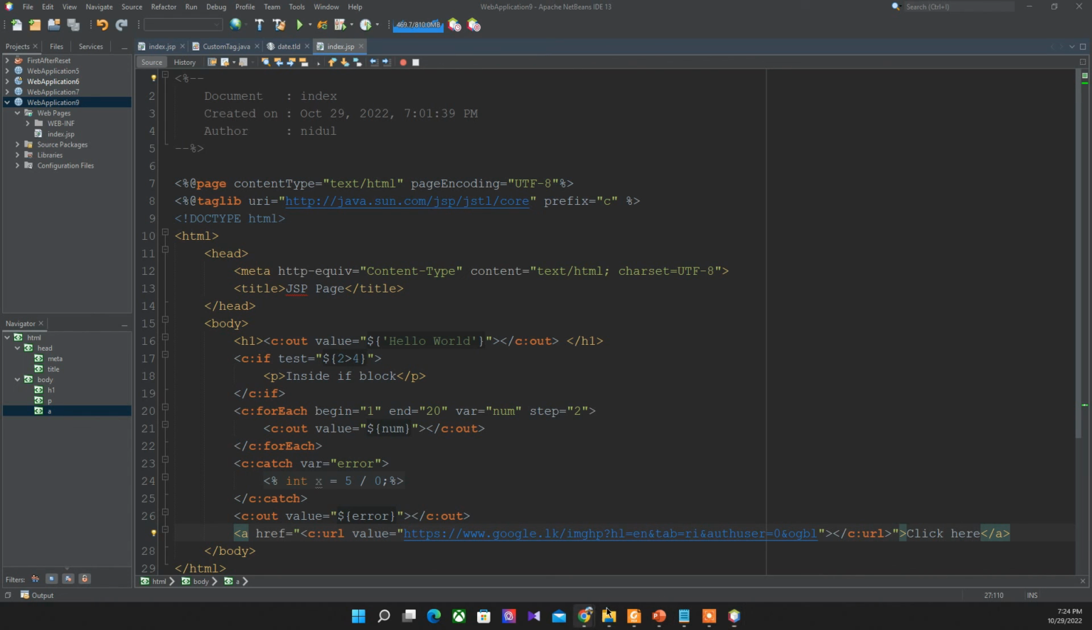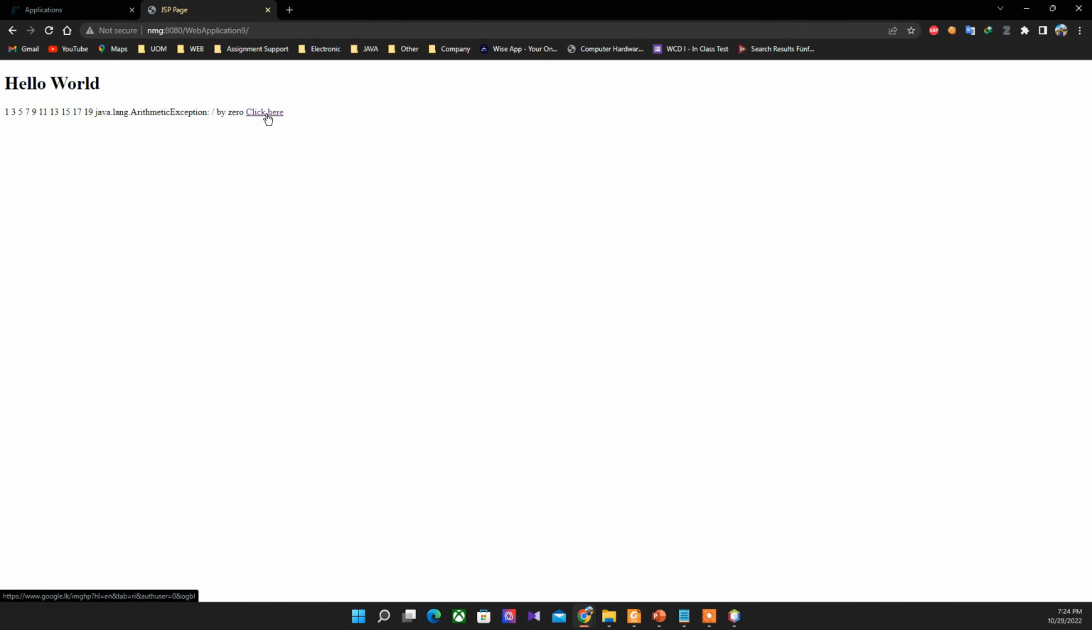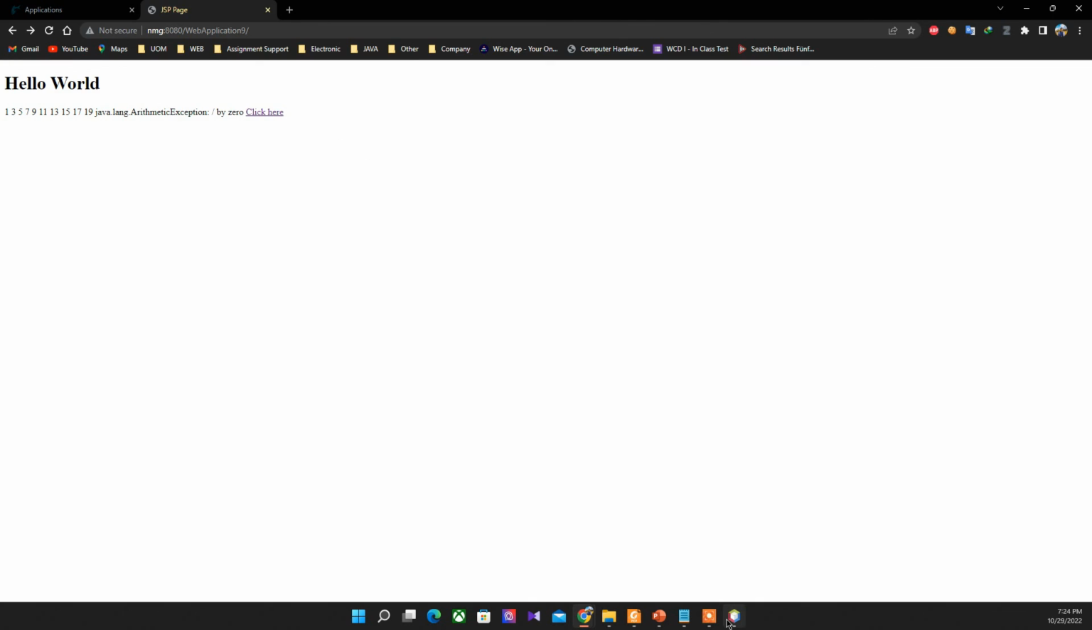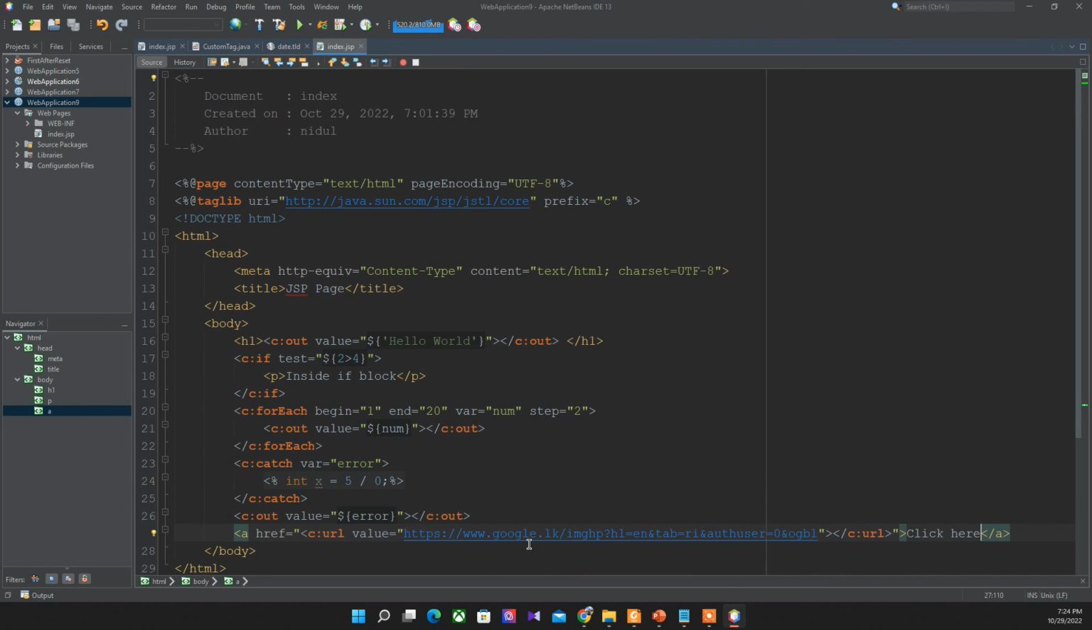So I'm going to reload the page, so it will give the click here link. If I click this one, it will redirect me to the given URL. This is the URL that I have given into the href with the core tag. So that is the main idea of using these JSTL tags. Likewise, there are other main tag libraries besides the core tags: XML, SQL, and other ones. We can use those tags in a similar manner to the core tags as well.